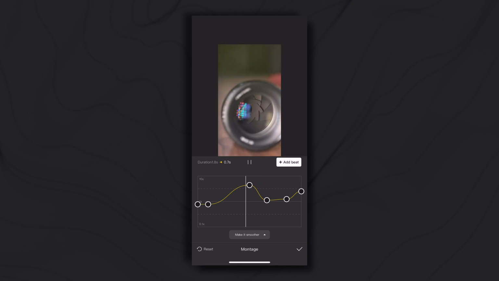And you can add even more beats, or these nodes as I call them, to make more sense, or so it fits better with your music. Of course, you can also make it smoother, or there's a couple of options, better quality or faster process.